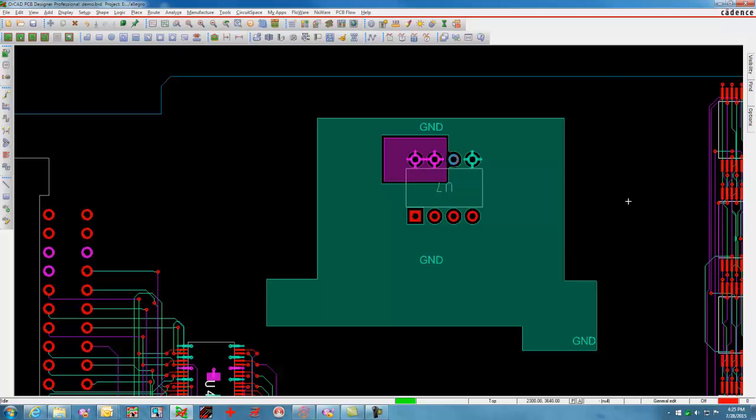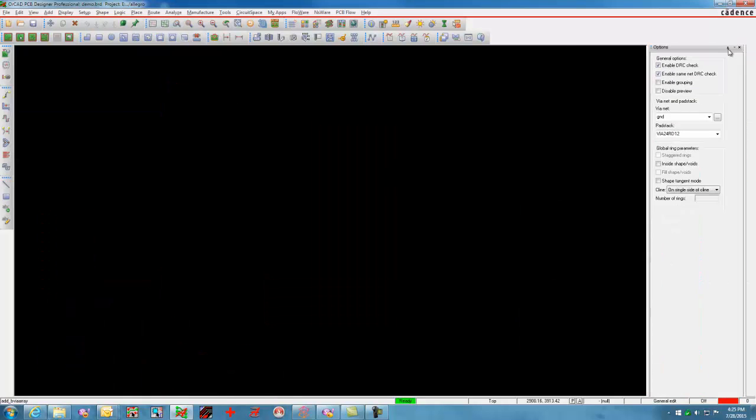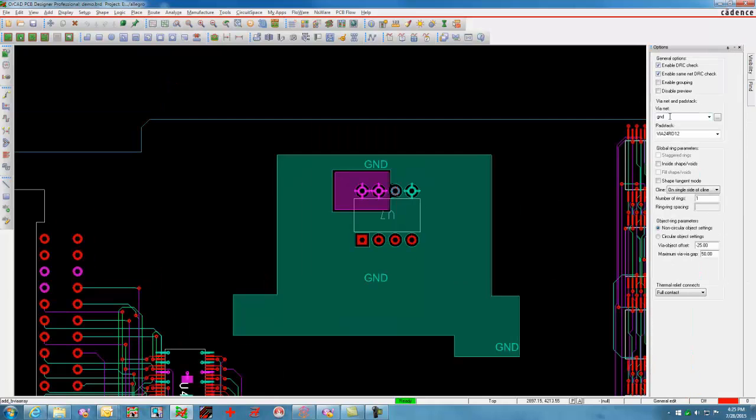Now let's say I want to do some via stitching for some shielding in this case. So I can use a command called via array. In my options, I'm going to use the ground net. I'm going to use my standard normal via. I'm going to put them 25 mils inside the boundary of the shape.